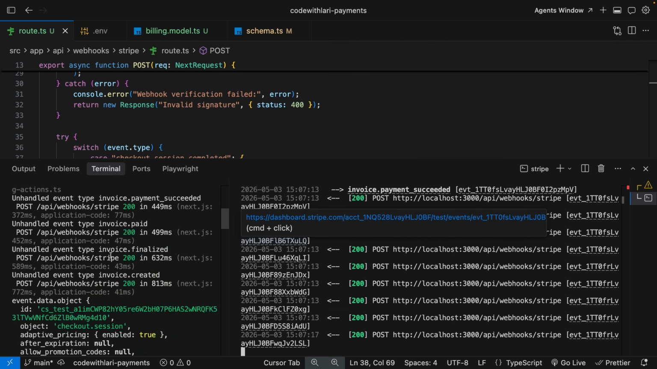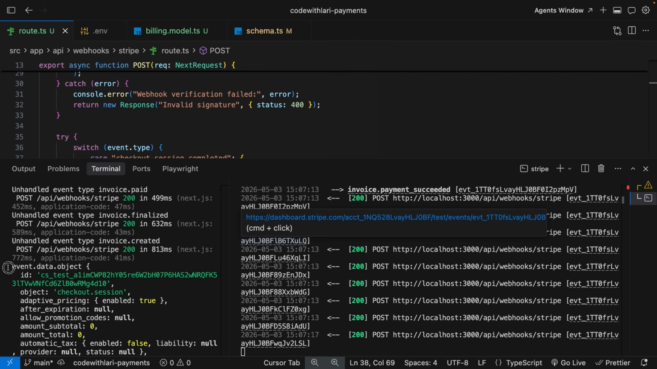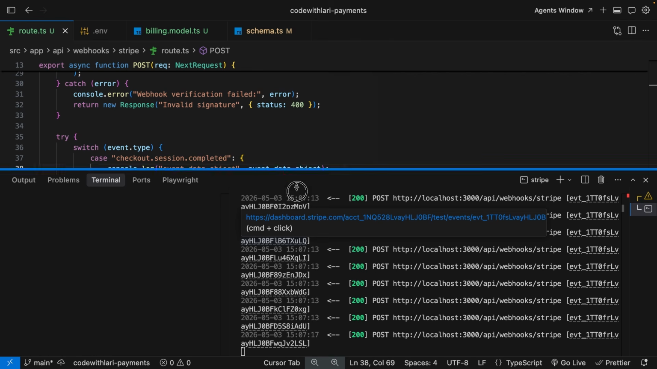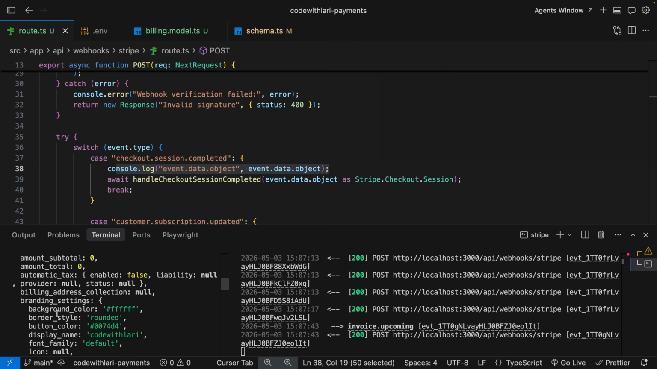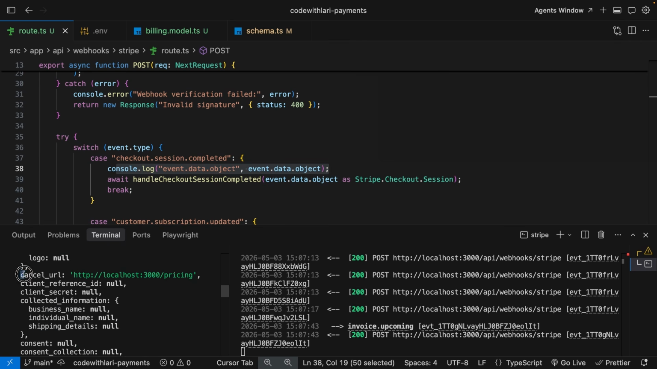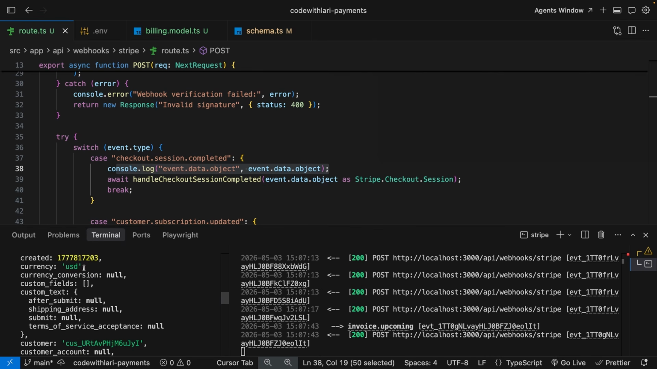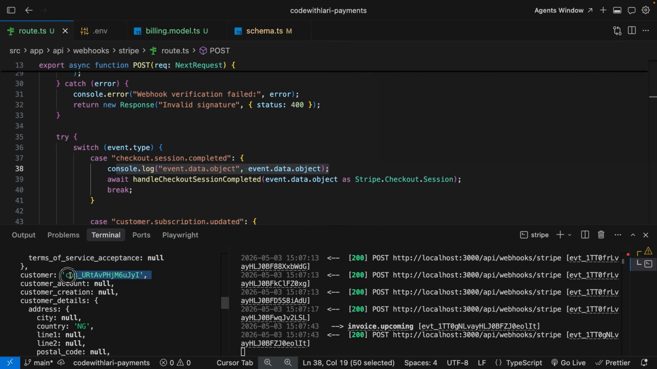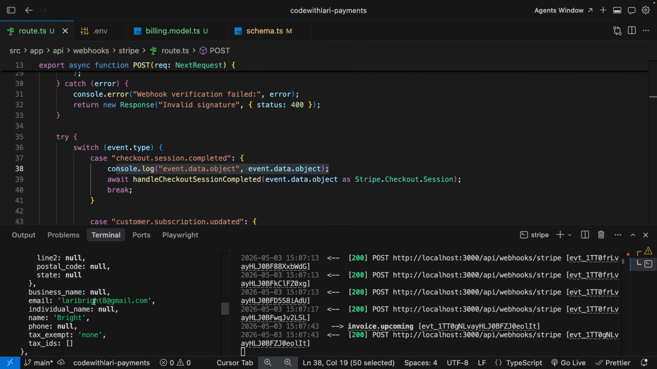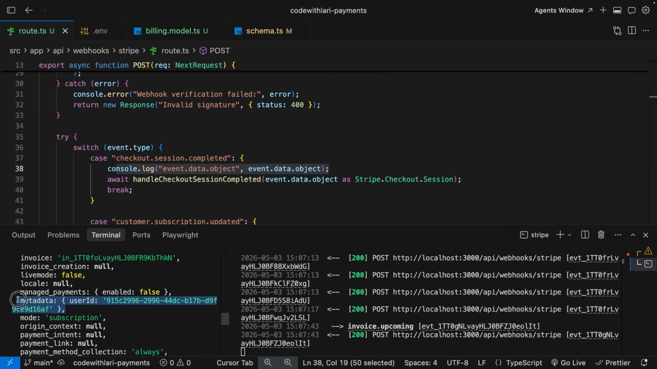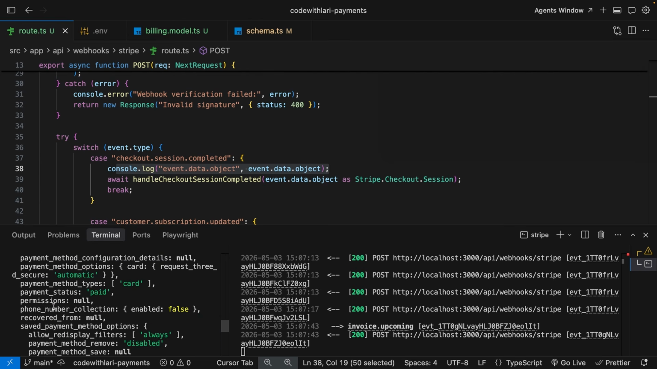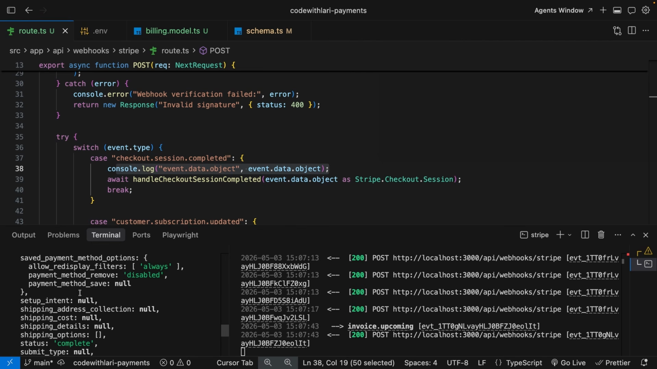So you need to keep this running in order to see the log. So the event data object, and the event data object is this. We can see all the information that we need over here. We can see the cancel URL. We can see the currency, the customer ID, which we saw not long ago, and we get all these details and the metadata. So remember the metadata where we had to inject the user ID. This is where we can see the metadata. So anything you add up there, you're going to see it over here.